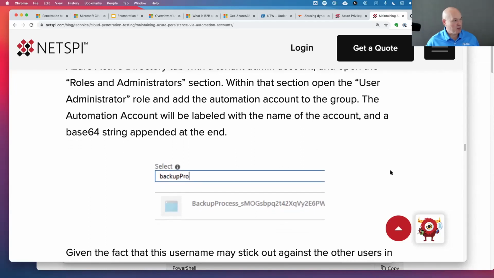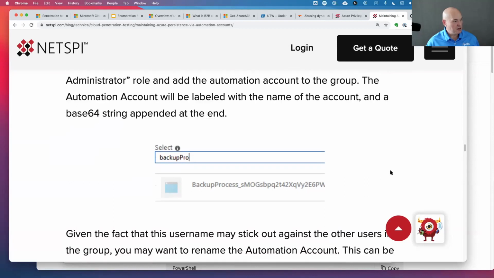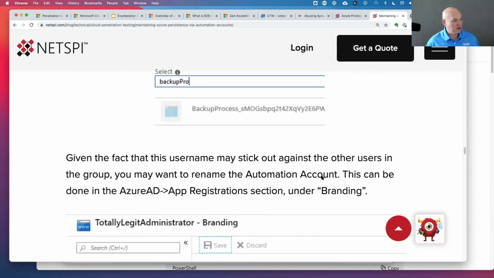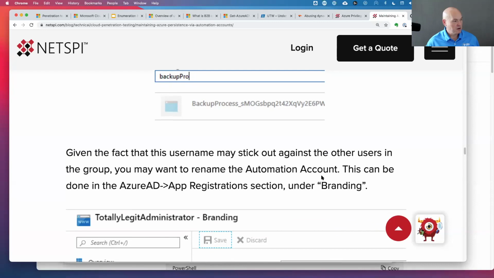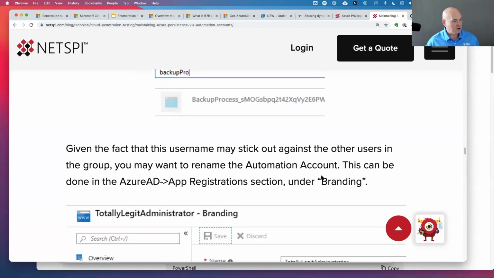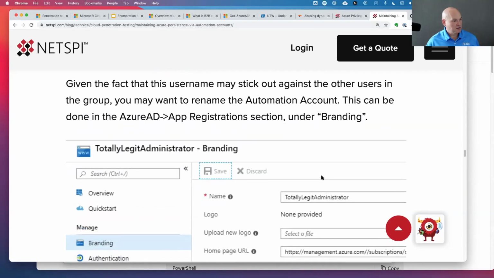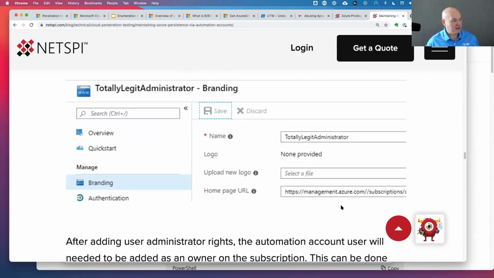The automation account will be labeled with the name of the account and a base64 string appended to the end. So we can see the base64 string added to that. Given the fact the username may not stick out against the other users in the group, you may want to rename it automation account. This can be done in Azure AD app registration under branding. So here they're going to change the name.